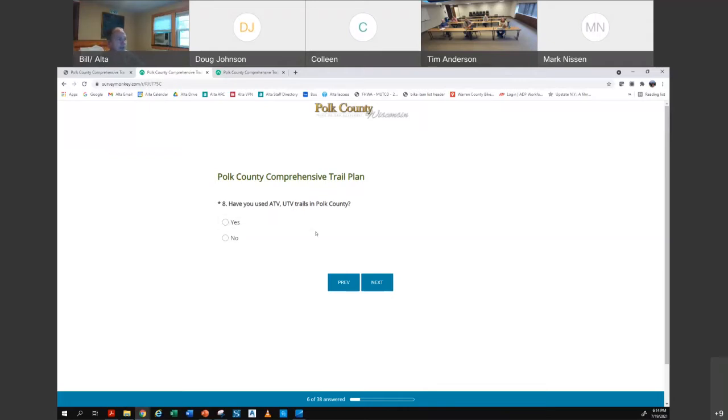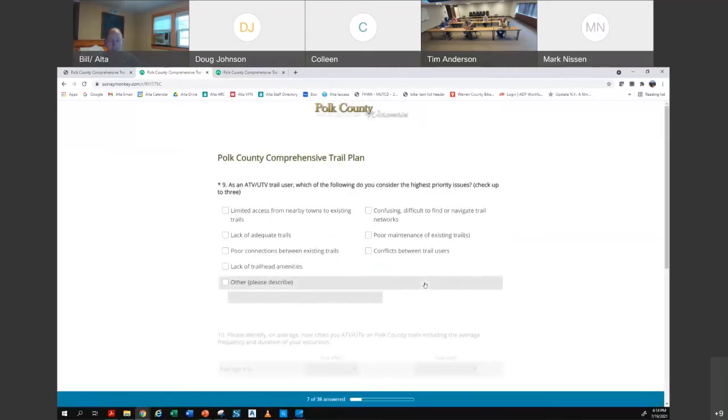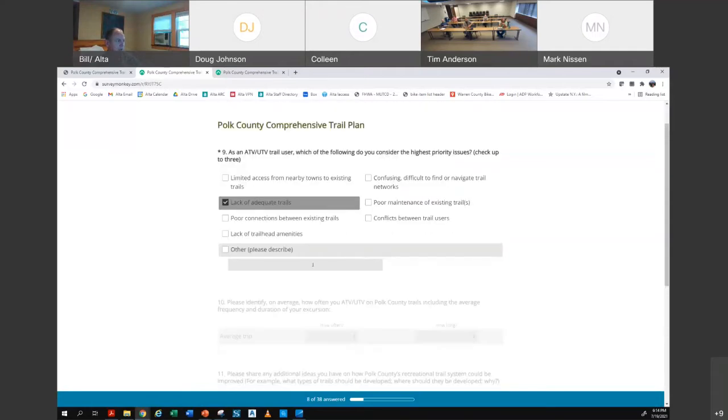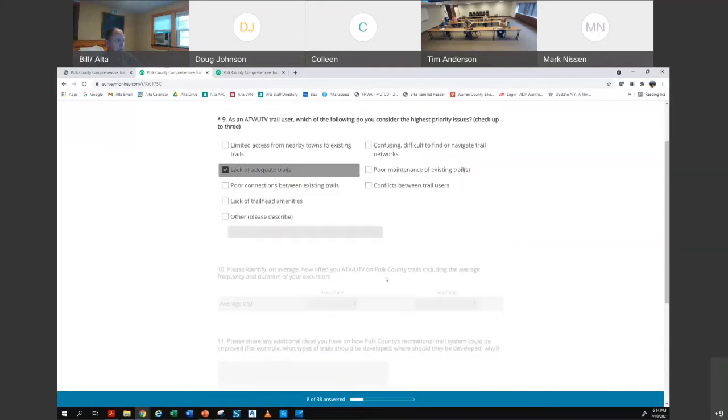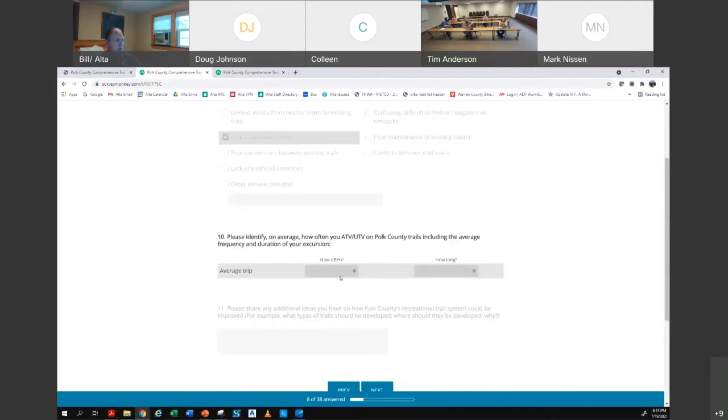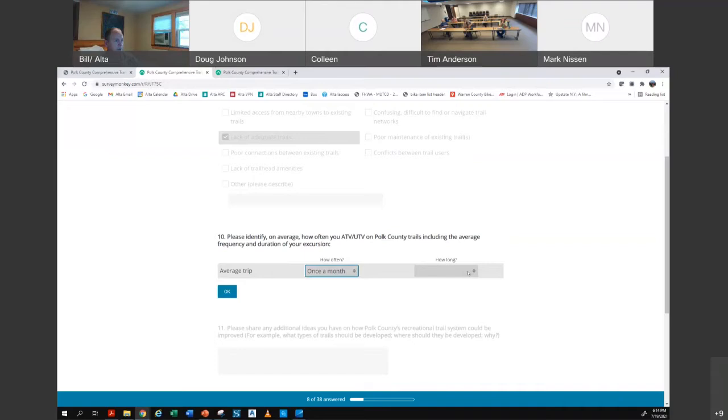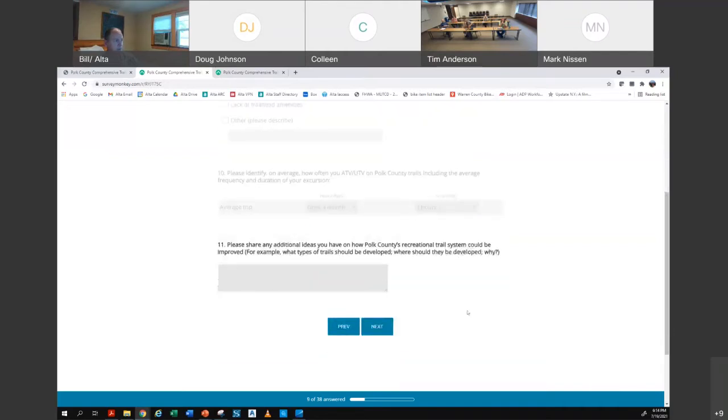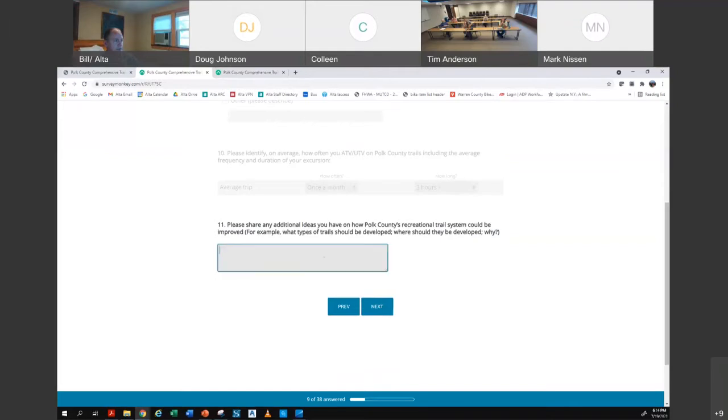And then the next question is, have I used ATVs or UTVs? And I say yes. And it's basically going to ask me the same questions for each user group. If I was to say no, which I'll do on the next one, it just skips these questions. Now I'm going to say there's a lack of adequate trails. And then let's say I go once a month for 4 hours. And it also gives you an opportunity to type something in.